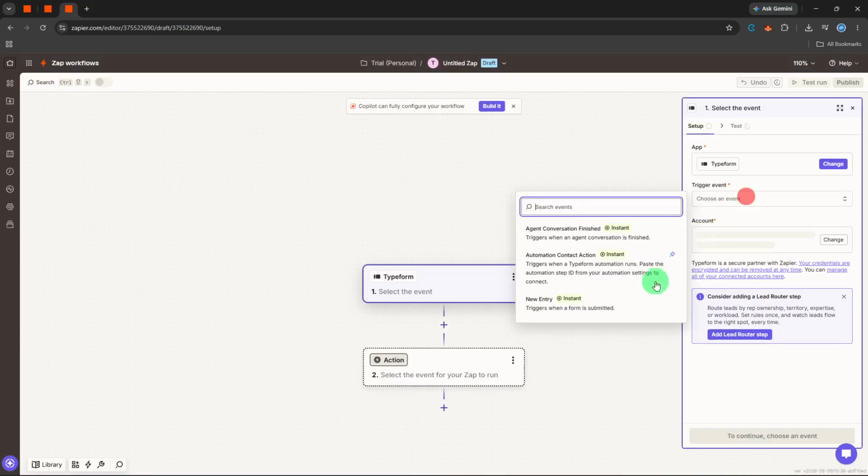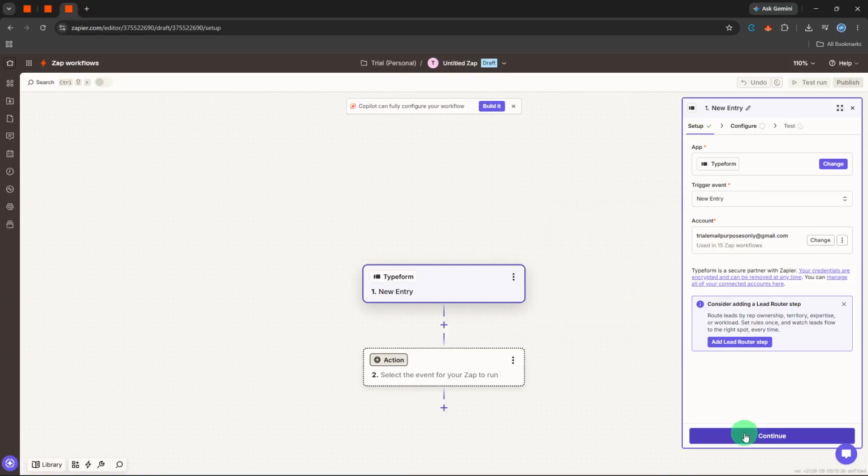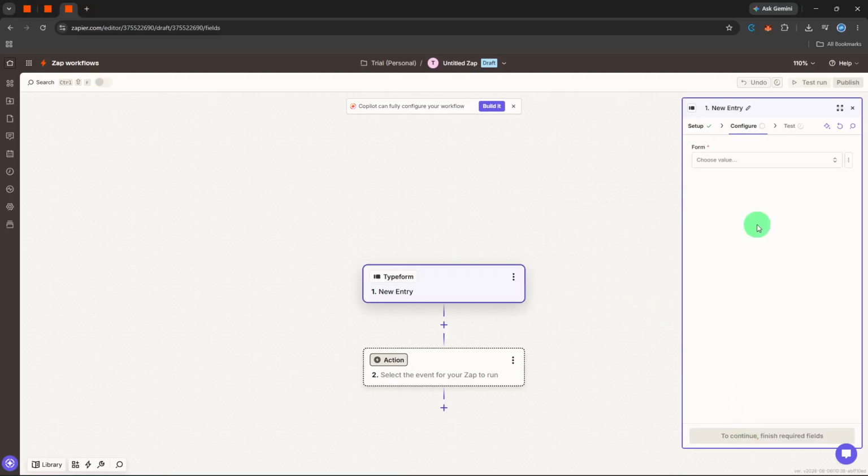Click Continue, and if your account isn't connected yet, you'll get a one-click prompt right here. I'm already connected, so it drops me onto the survey selection. I pick the form I want to monitor. In my case, it's our customer feedback survey. Click Continue. And before we test, a real-world note. Make sure your form has at least one genuine submission. Zapier needs something to sample. If it's empty, go submit a test response now, then come back. Beats fighting a no data found error.